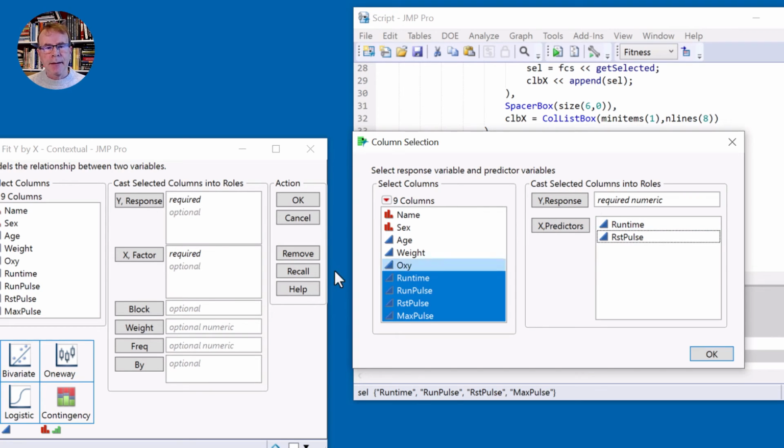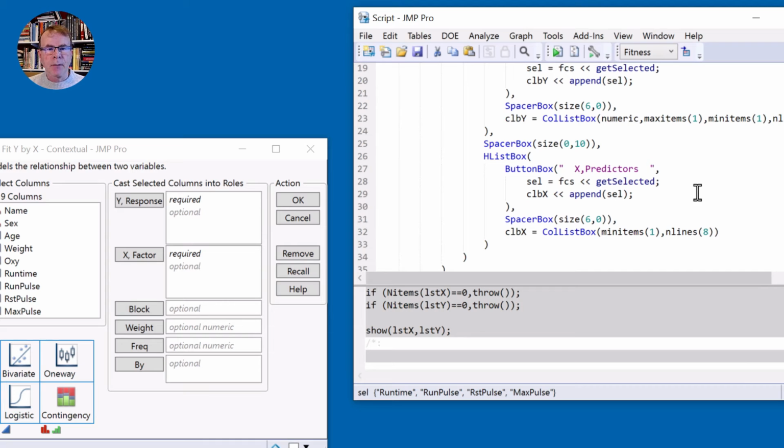And so I need to think about where to put it, and I think I'm just going to put it here. So it's not quite the same design as what JMP has, but that's because with a modal window, JMP's put this in place for us. So I'm going to put a recall button there, underneath the X predictors button. So let's find that button. Here's the X predictors button. That's the start of the definition. Here's the end. So below there, I'm going to have another button box called recall.